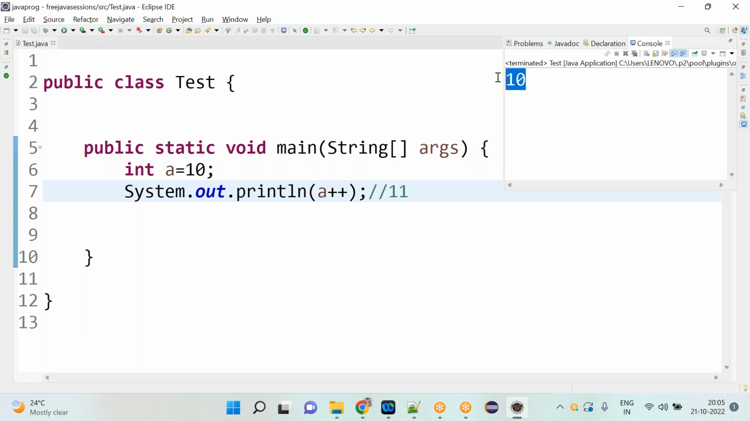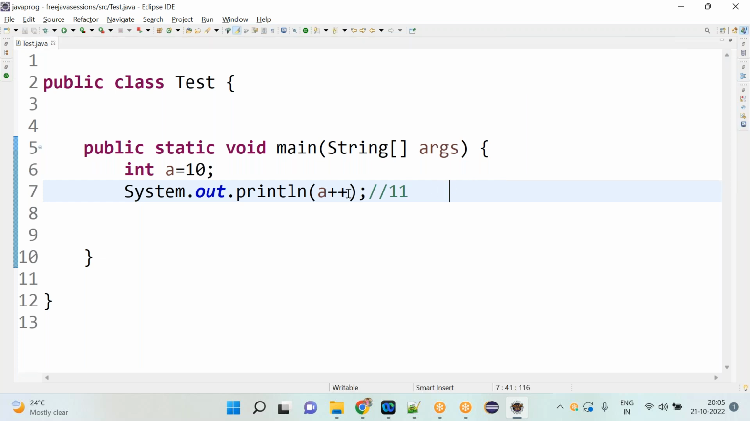We are trying to increment the value with 1. But what is happening? Whenever you are using the post increment operator, first what exactly will the Java compiler do? The Java compiler will assign the value to this. What is the a value right now? 10. So after that, the increment is going to happen. First assign the value, after that incrementing is done.